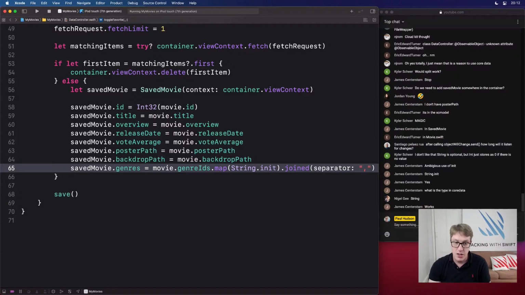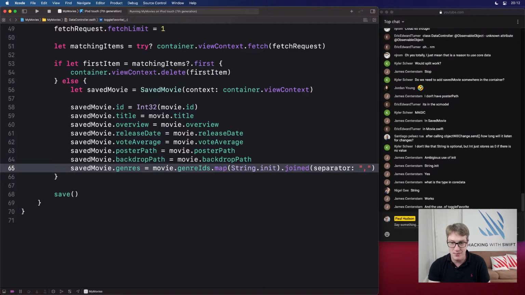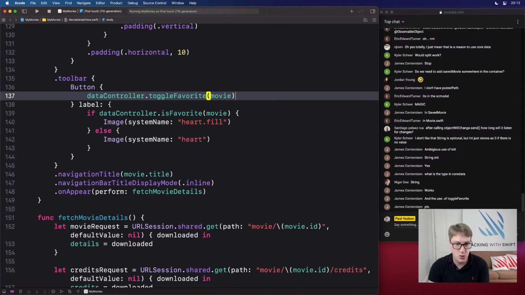Works. Brilliant. Okay. So the code basically works, right? At this point, it's not. And this is toggle favorite. What? Oh, so you'll see it, presumably, I hope. I'm just calling it in there, like that, in the button action.